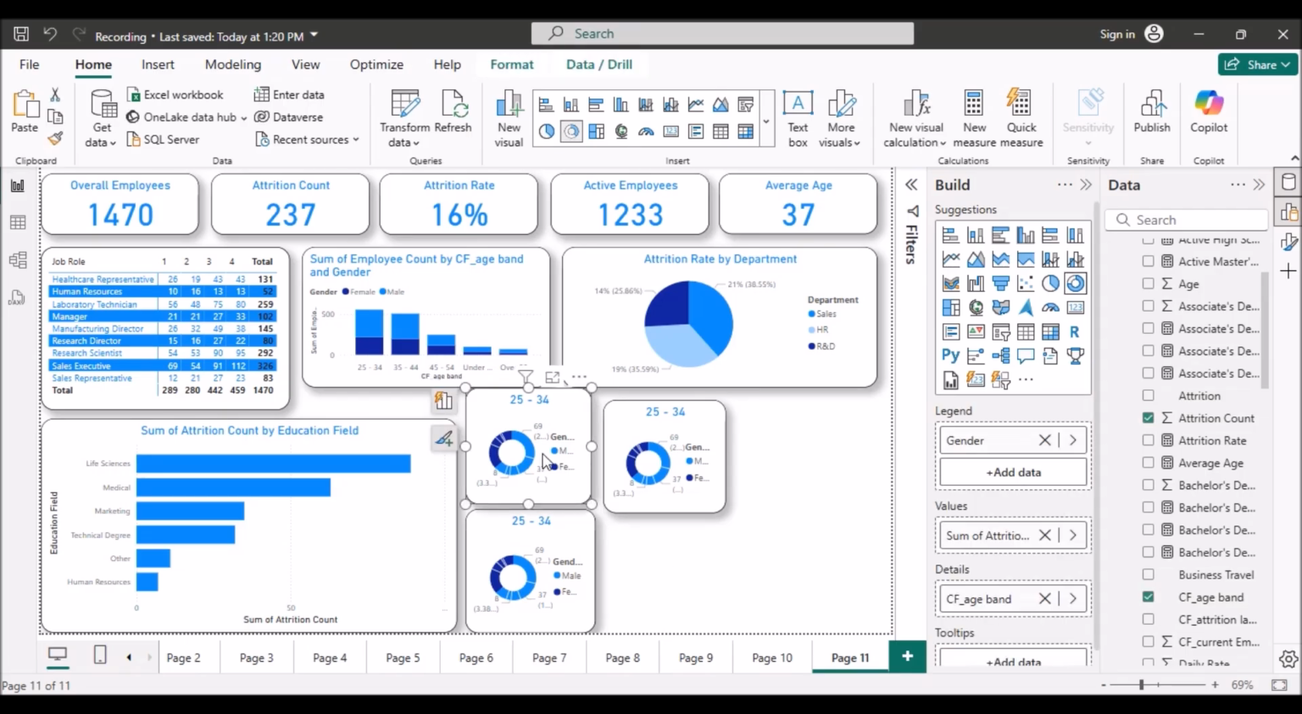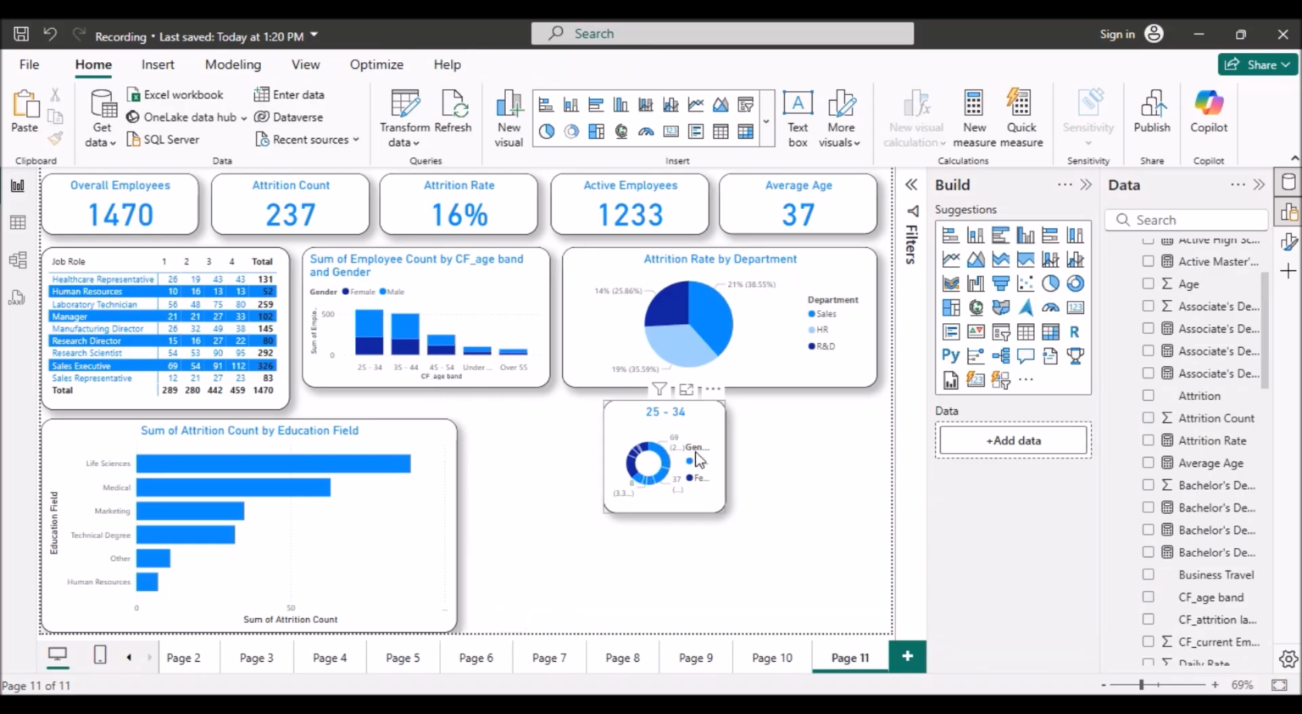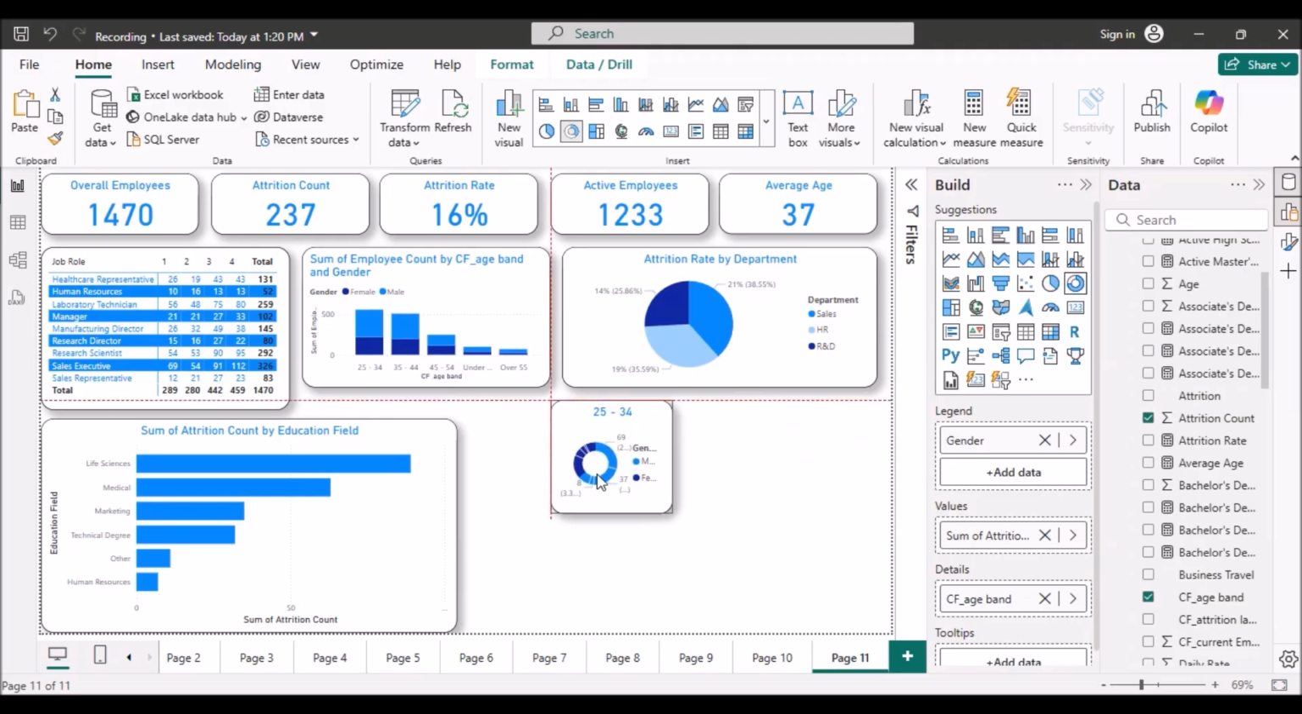I will remove the rest of the donut charts, and I will copy this chart multiple times. I think we can fit it properly now.